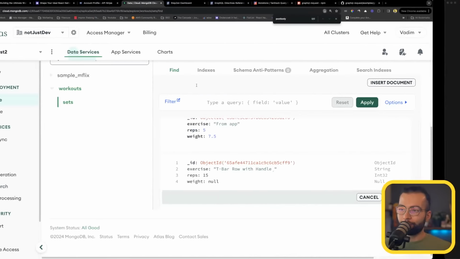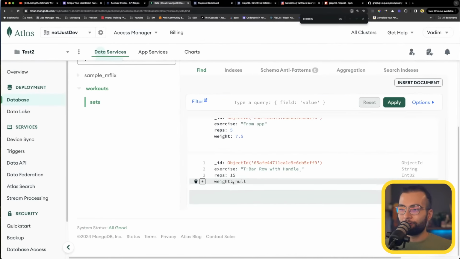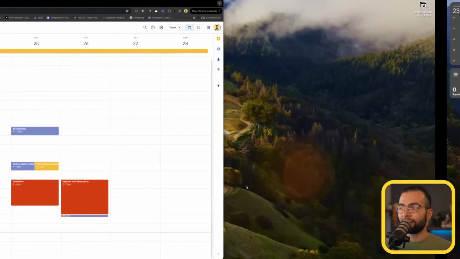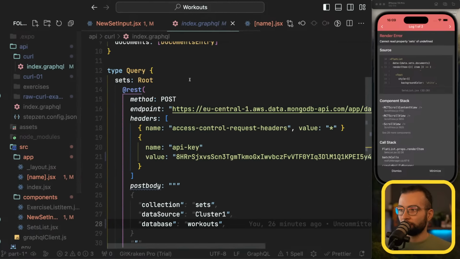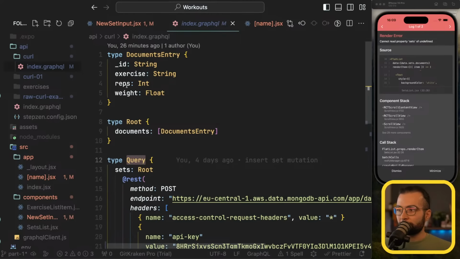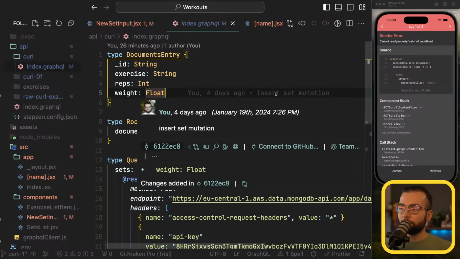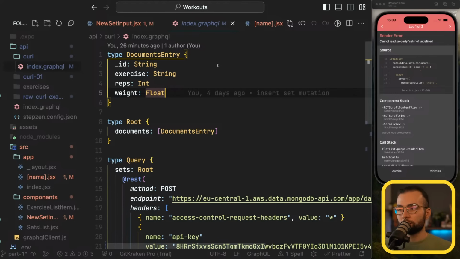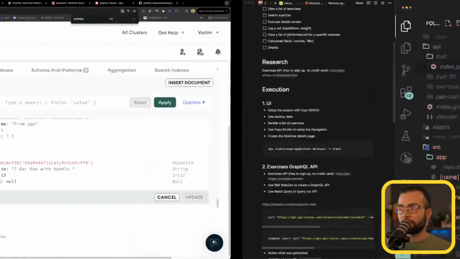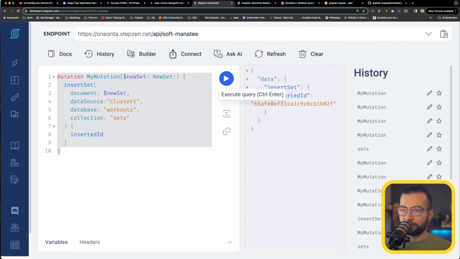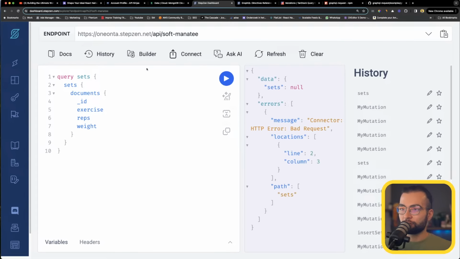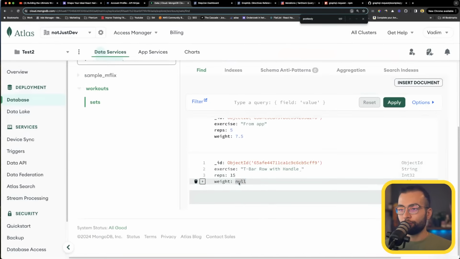You know why? Because we specify that weight in our GraphQL endpoint. If we look at the API curl folder when requesting it, we specify that the weight should be a float, but not a null. Is that the reason why it's failing? Because if I update, let's see if, for example, querying the sets from the dashboard works. It doesn't.